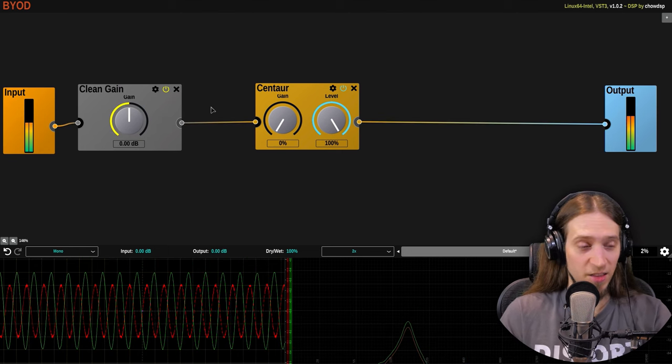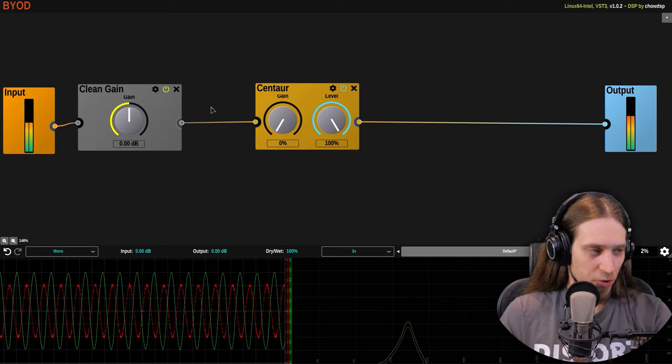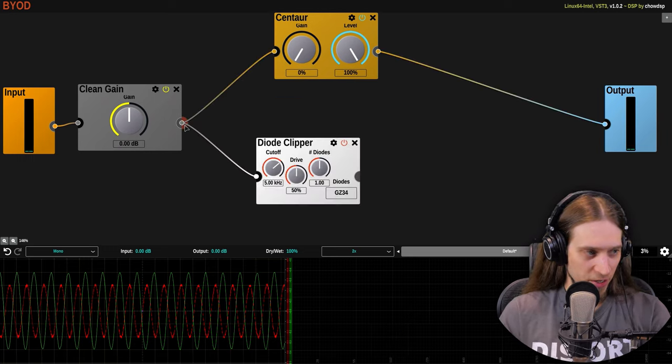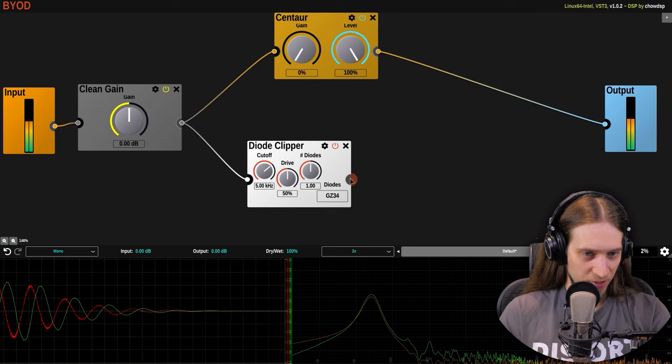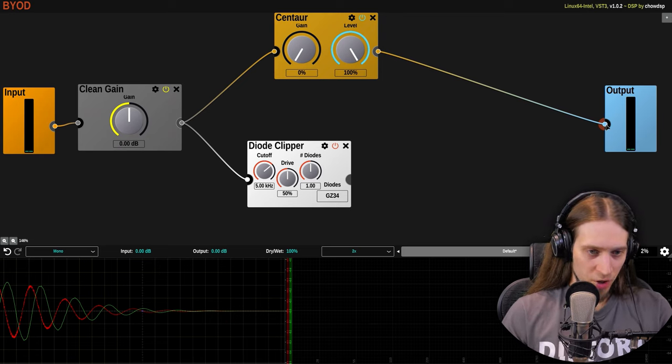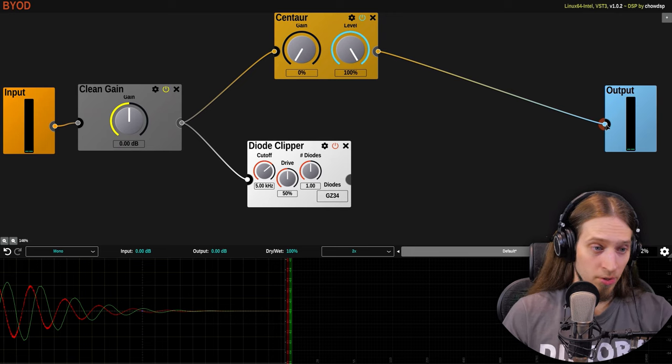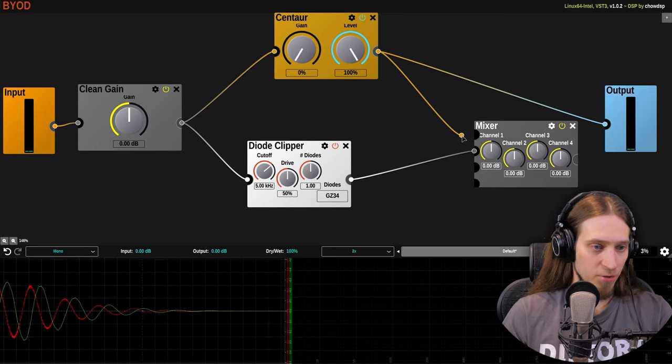Okay, so that's Centaur. That's just one module. Let's add another one. Drive, Diode Clipper. So this is going to create asymmetric distortion, I believe. Now you can see the cool thing is we can branch out and have multiple signal paths. We can't, however, merge them easily. But we can use a mixer, so utility mixer. And here we have a four-channel mixer. We can plug a bunch of things in here.